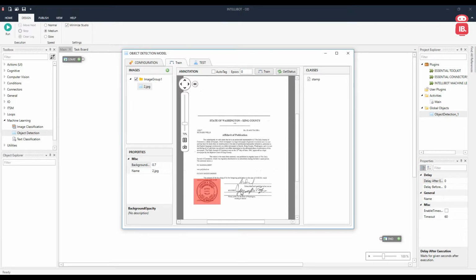Go ahead and add as many classes as you want. For example, this is a signature. So I'll go ahead, name this as a signature. And so on. Once you have annotated all the images, you can add the number of epochs and click on the train button. Once the training is done, you can go ahead and test with different new images.